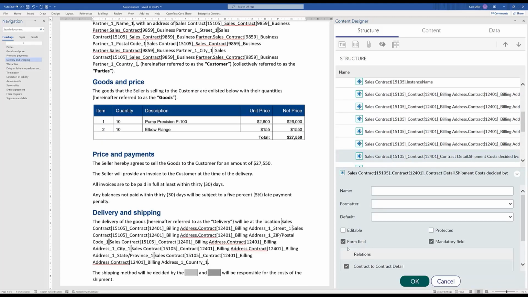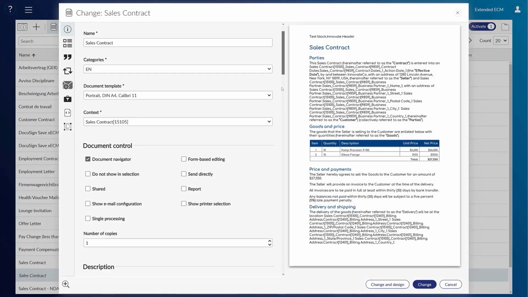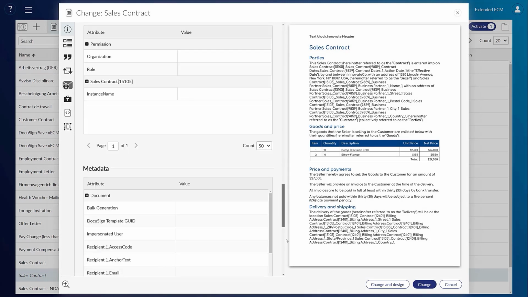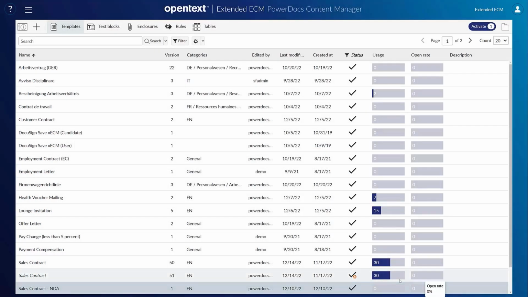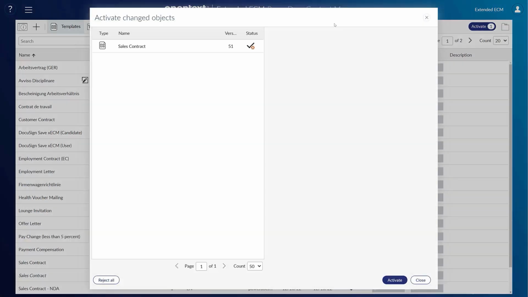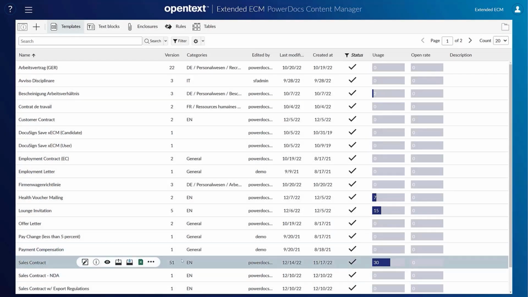And then we also see some of the fields that can be used in the interview mode, meaning that when you create the document, you will be asked a couple of questions that you need to answer before the document is generated. And this interview mode can also be edited here in the document properties. So we have changed the document now. We need to activate the new version, and then it's available for use.